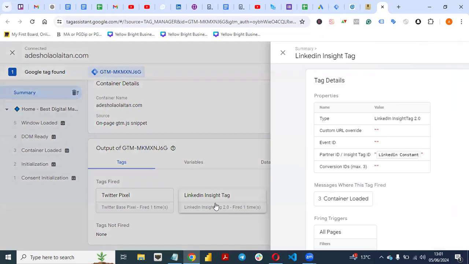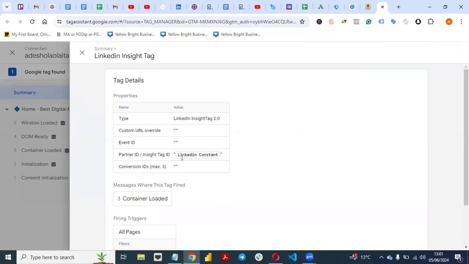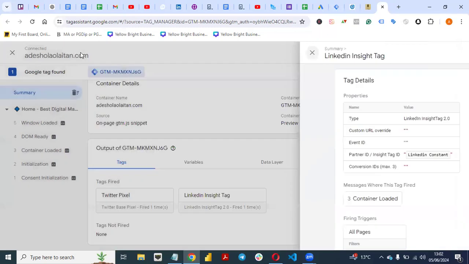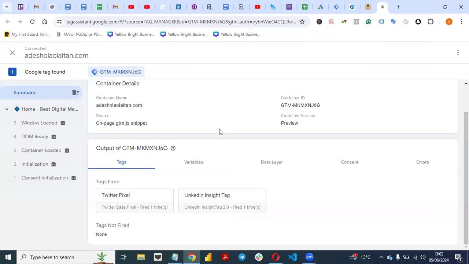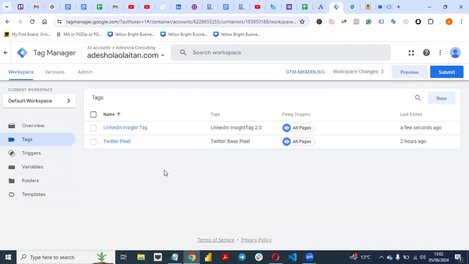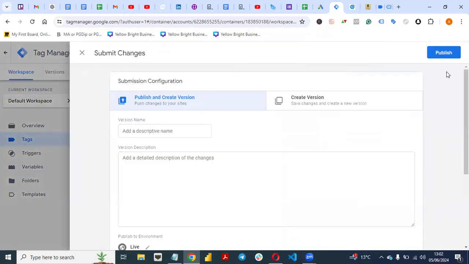If I click on this tag that fired, you will see the LinkedIn constant that we've created, and you will see the firing trigger that it should fire on all pages. Everything is working fine. Once you confirm through the preview mode that it is working, you go back to your Google Tag Manager account, because it is not live yet on your website. That's just a preview. You now come to this place and click on submit.